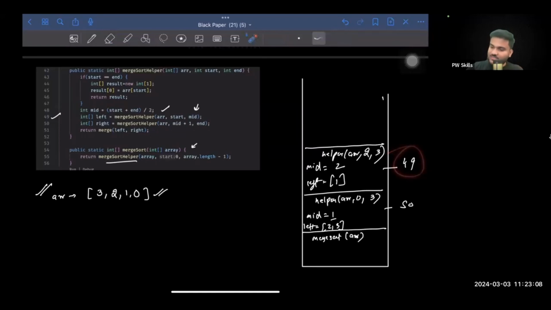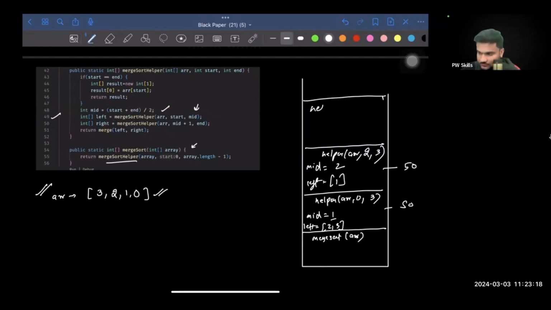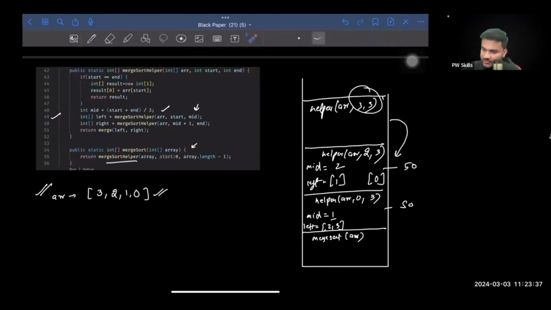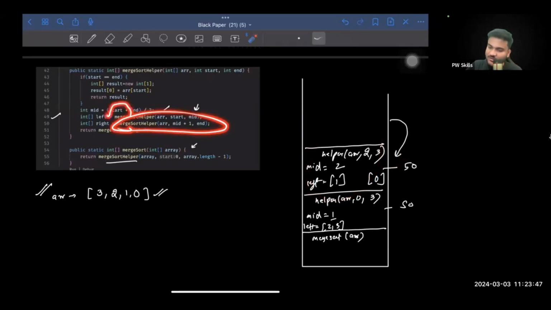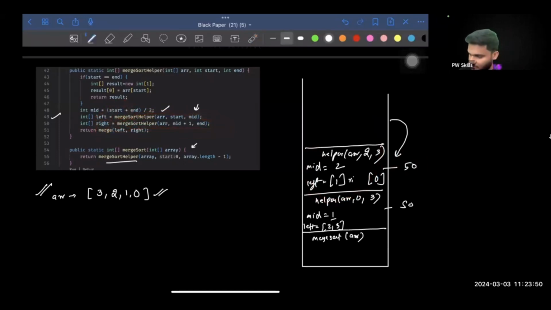After line number 49, what should be executed? Line number 50. On line number 50, you again have a helper call, ARR, comma, mid plus 1, comma, end. Mid plus 1 is 3, end is 3. So 3, 3. Again, the base case will hit, and you are going to return a new array 0 because ARR of 3 is 0. And that's it. Because you left this function call on line number 50, its result is stored inside right. So now left is 1, right is 0.